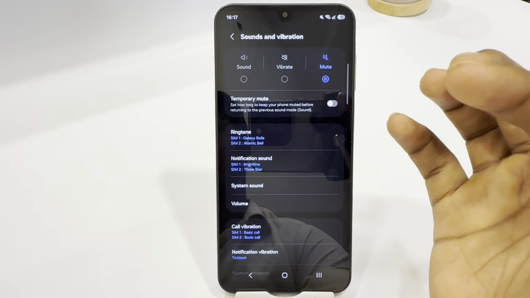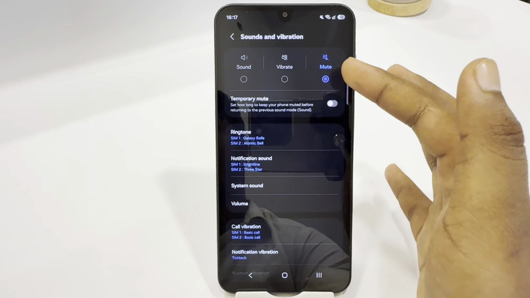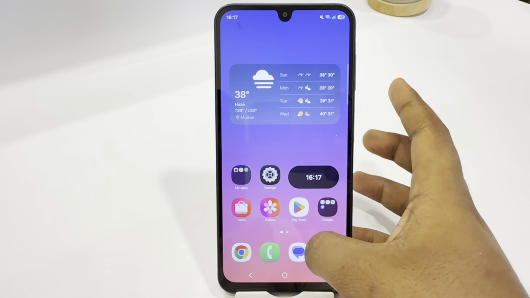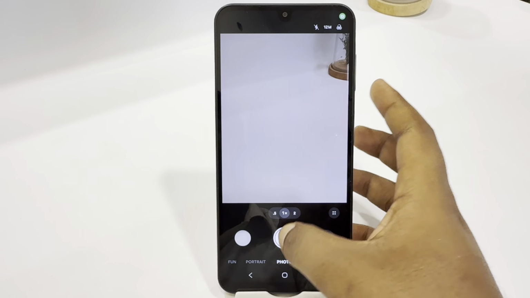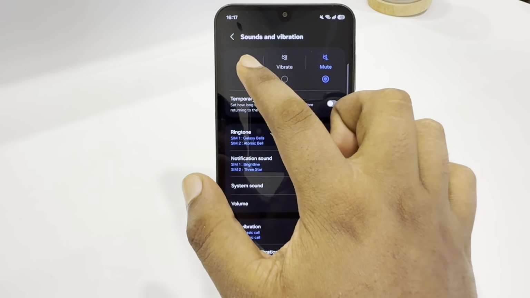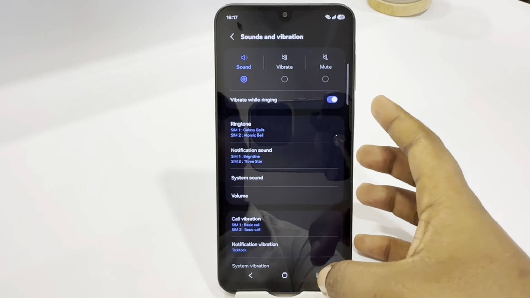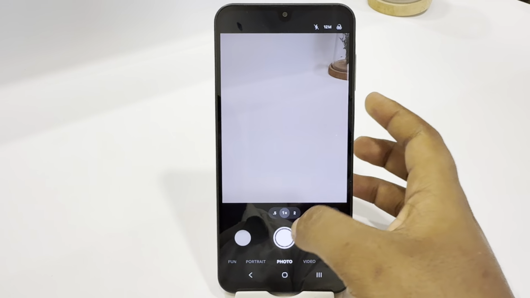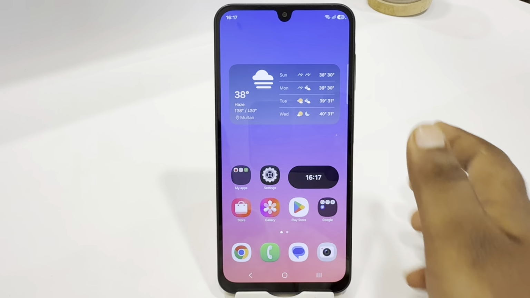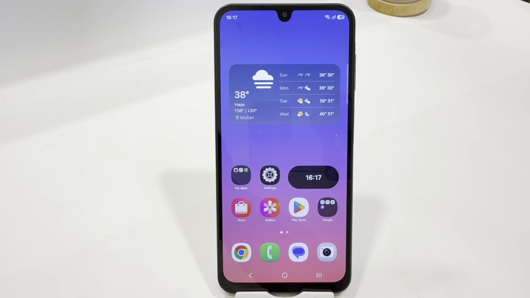Now I recommend whenever you are using your camera, you put your phone on mute or silent mode. Once you are in silent mode, your camera shutter sound will not work, or you're unable to get any shutter sound here. Once you unmute it or go to sound mode or vibrate mode, you might get the shutter sound. So in this way, you can easily mute your shutter sound in Samsung A17.